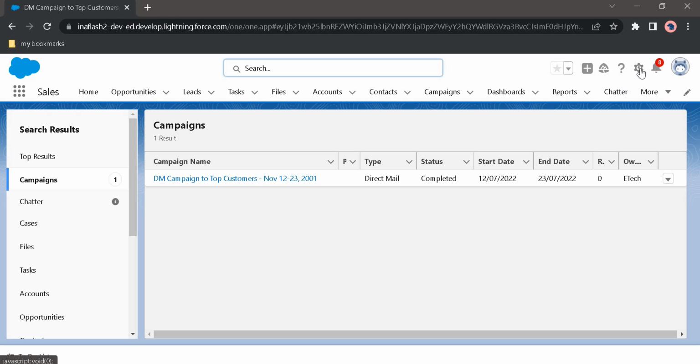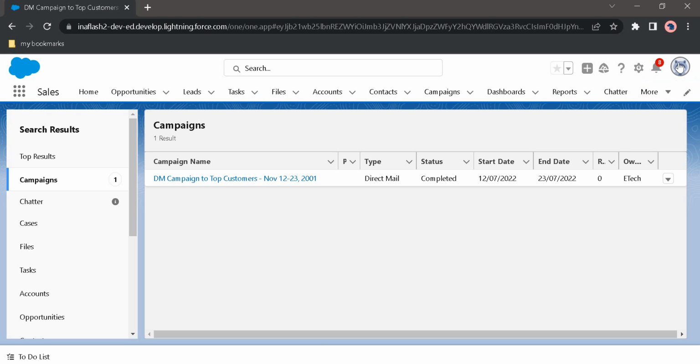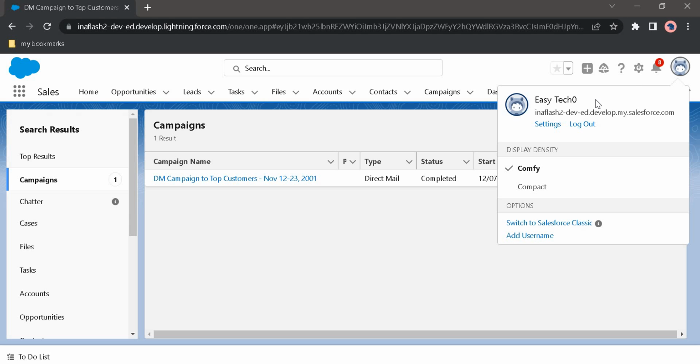And in here there is a gear icon. This gear icon is one of the most important things in this entire account. We will be performing all our configurations in this setup that you can see when we click on the gear icon. So here you can see one avatar. This avatar is your account, whatever profile you are in. There you can see settings. You can log out from here.